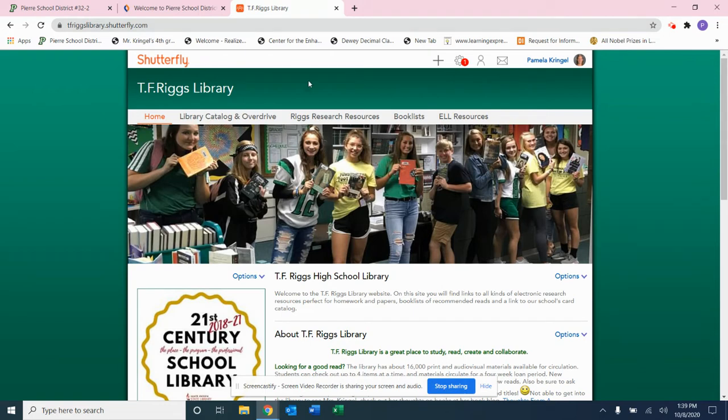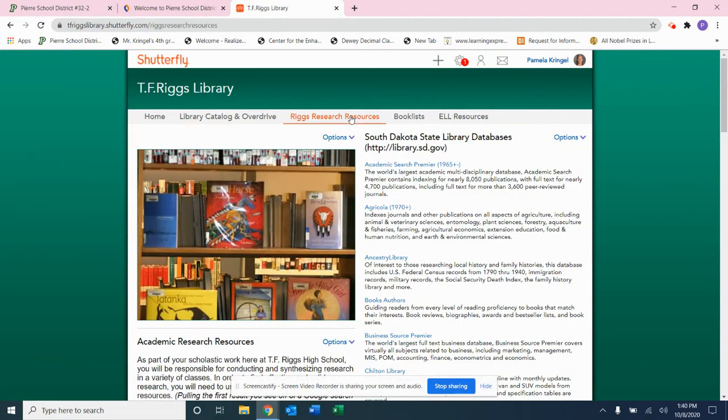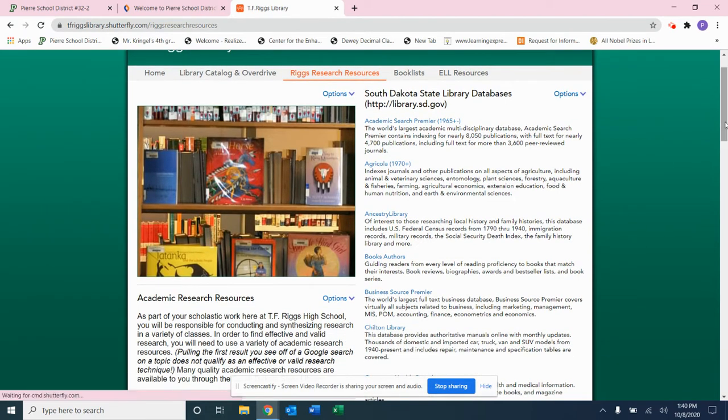Once we're on the library page for TF Riggs High School, we're going to go here to Riggs Research Resources to find the databases. The databases, as we've talked about before, are under the heading South Dakota State Library Databases over here on the right-hand side. That's because these databases are provided to you by the South Dakota State Library. They pay about $1 million a year for the citizens of South Dakota to be able to use these databases. So your device needs to be within the boundaries of the state of South Dakota so it can recognize you as a South Dakota citizen.